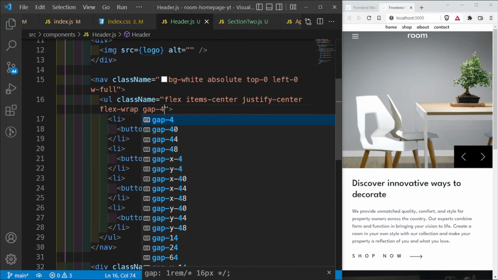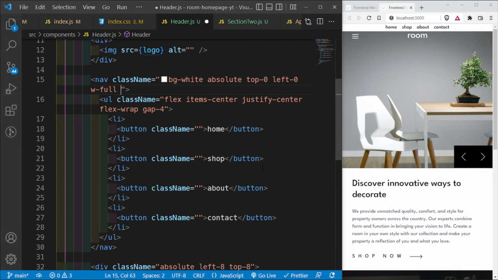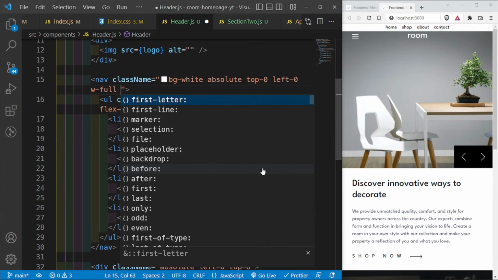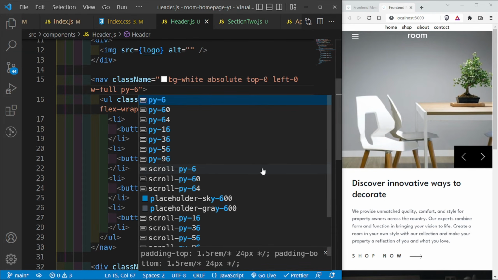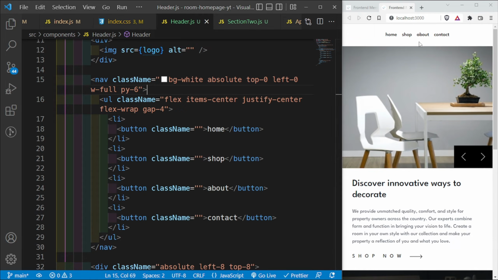There we go. And then let's go back inside this navbar. Let's give this navbar a padding on the Y of about 6. How does that look? Padding on the Y of 6 does look okay. It does look okay, right? And then now this is when the navbar is open.